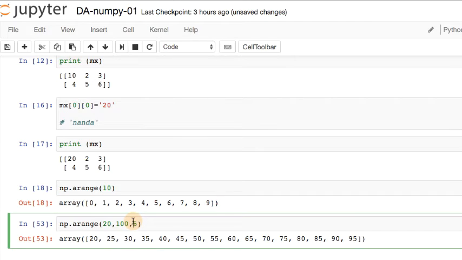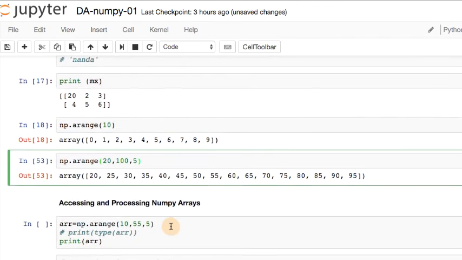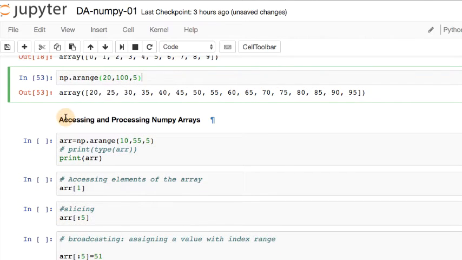Okay. You can also do slightly more advanced operations. Again, you should be able to guess what the output should be. If I had 20, 100, and 5, it's simply going to start at 20, in increments of 5 until it hits 100, but does not include 100. Okay, so the one before 100 is 95. So this is a nice way of generating arrays fast. Okay, so these are the basics of NumPy. Now what I would like to focus on for the next few minutes is looking at ways of accessing as well as processing these arrays.